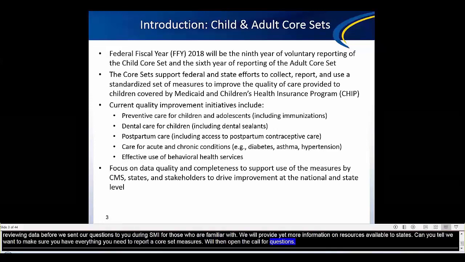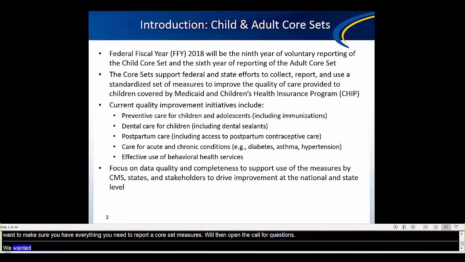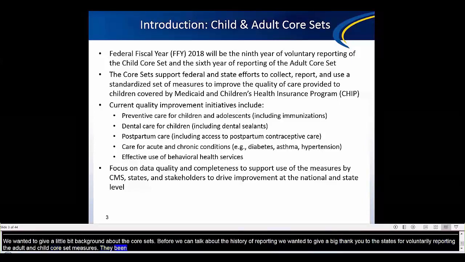So we wanted to give a little bit of background about the core sets. Before we can even talk about the history of reporting, though, we want to give a big thank you to the states for voluntary reporting of the adult and child core set measures. States have been voluntarily reporting the child core set for going on 9 years and the adult core set for 6 years, and we want to say thank you so much for doing so.